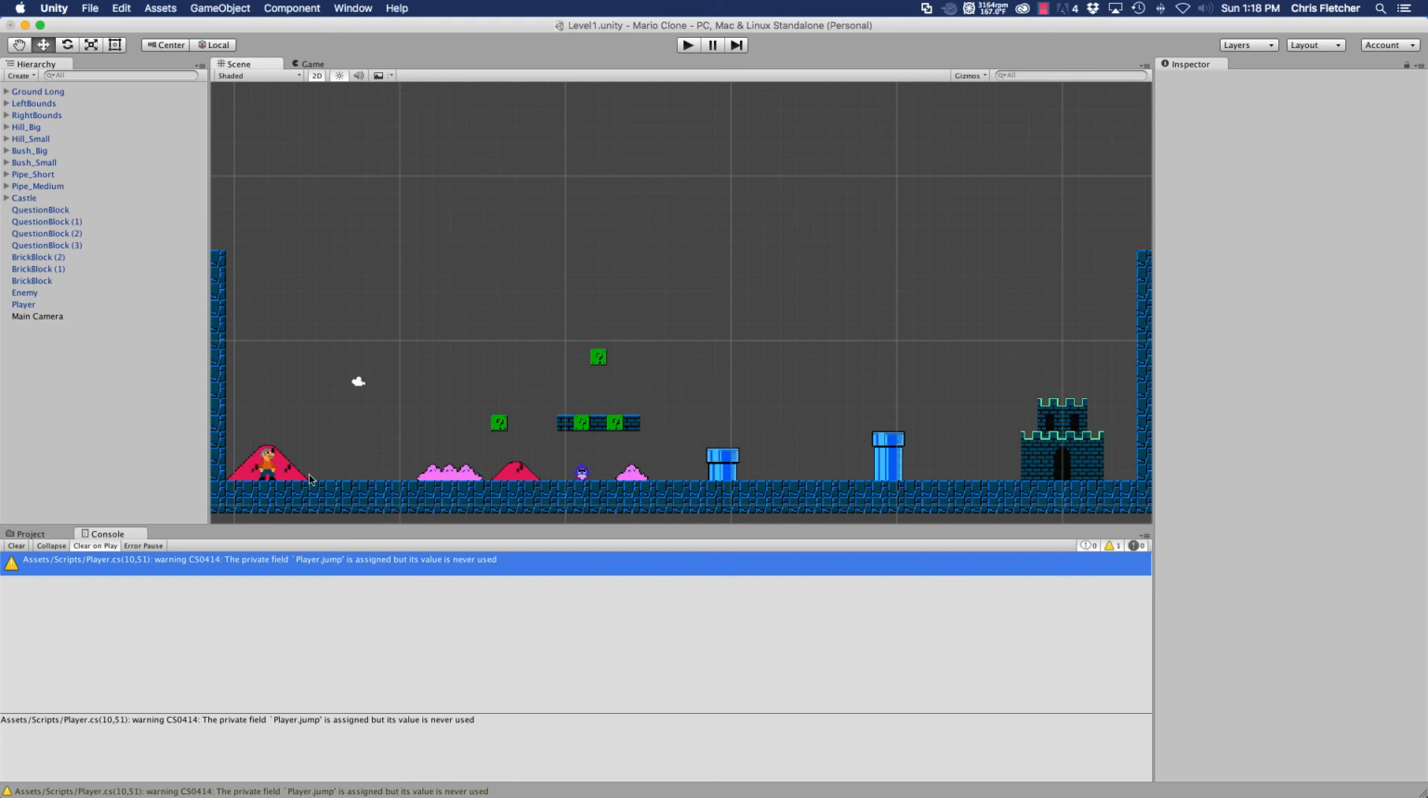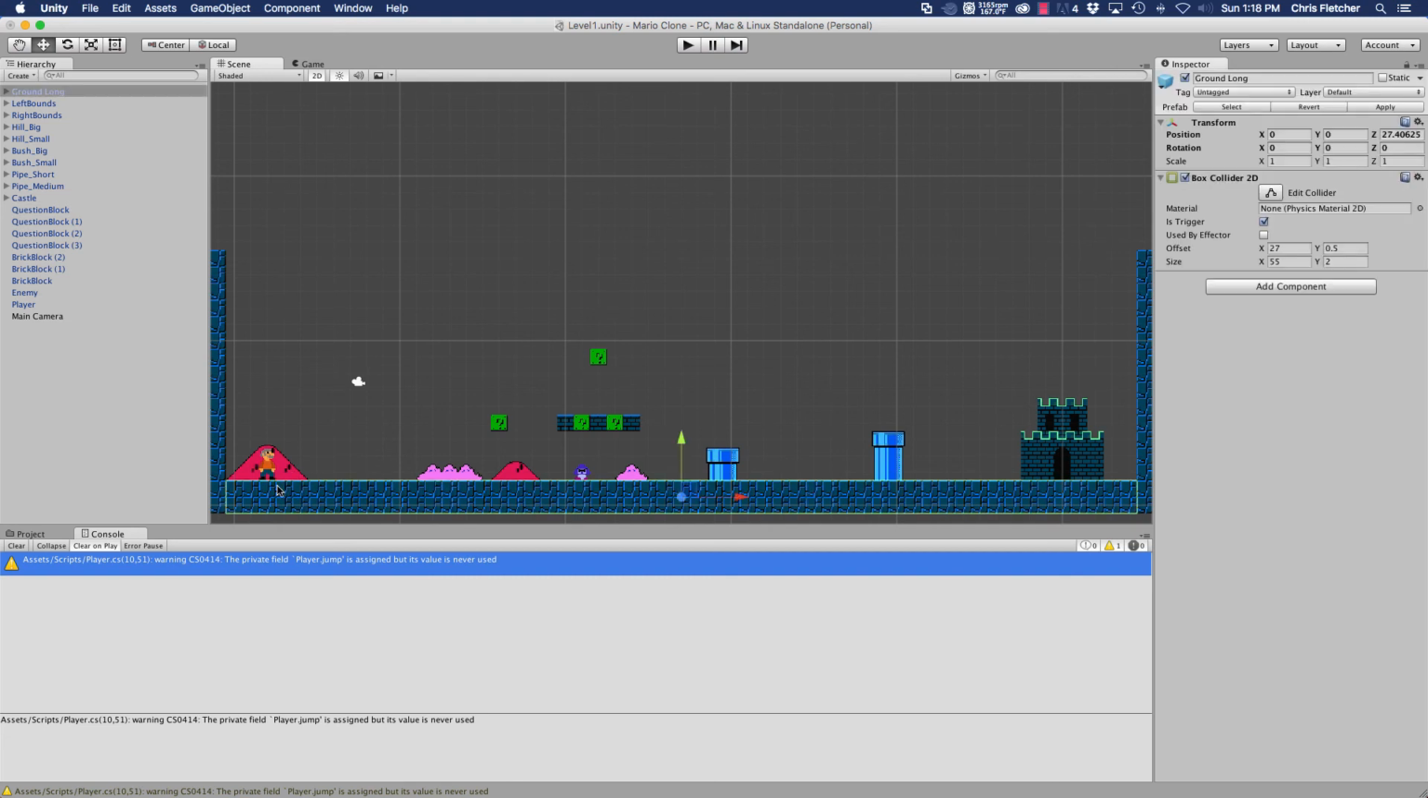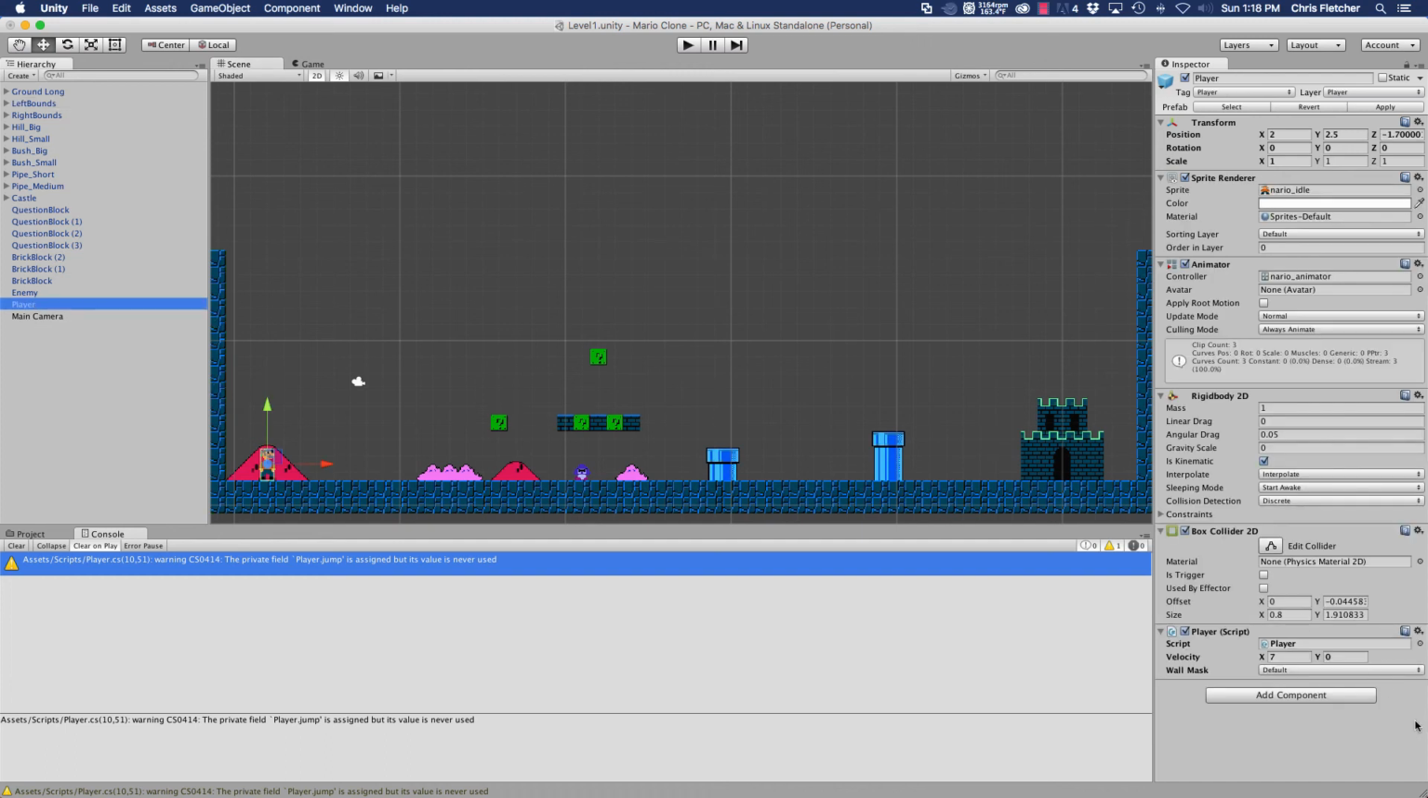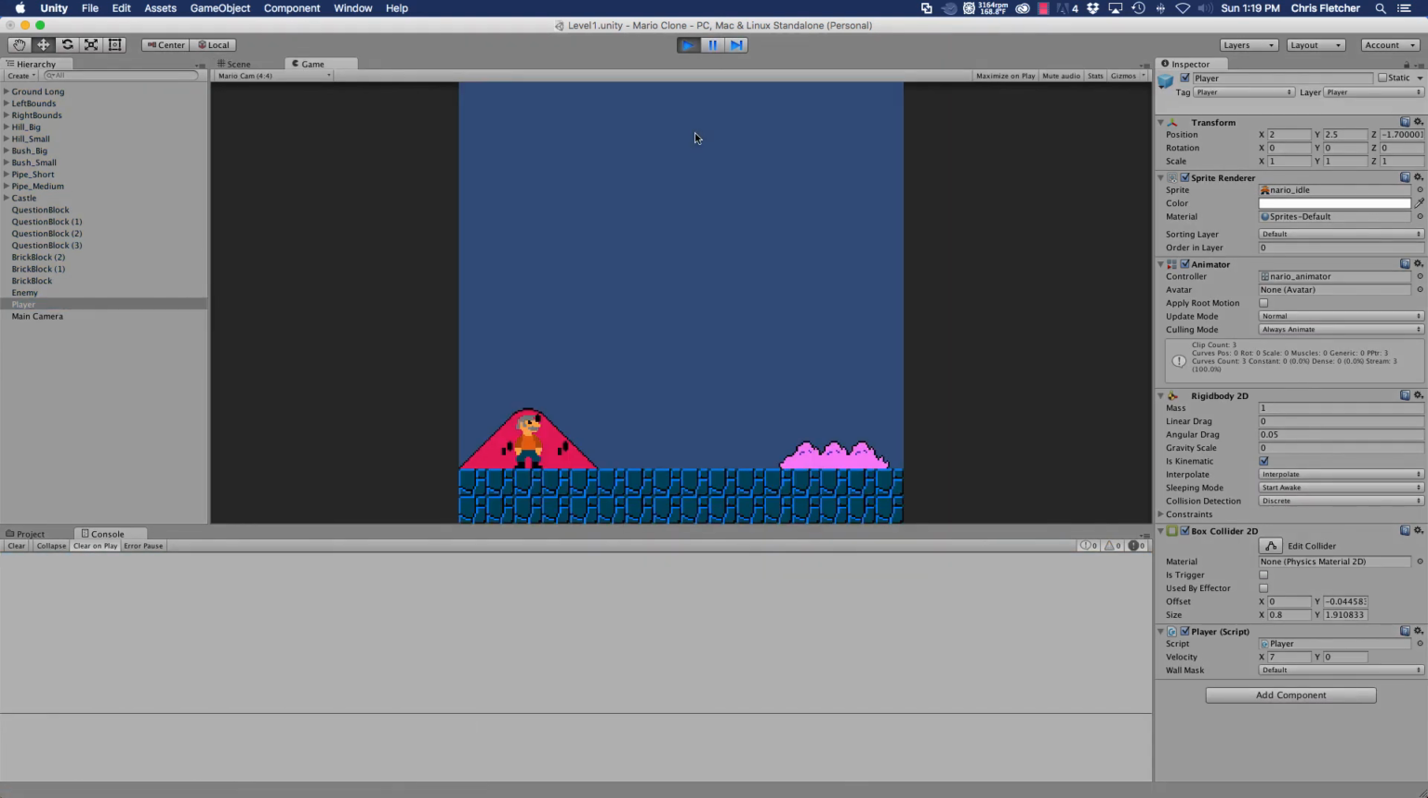We'll keep that. And then, since we've got our layers all set, we've got the wall mask set to default. Now we should be able to move around left and right. No jumping yet, no gravity, but we should be able to collide with, at the very least, everything except for the enemy. Okay, so let's try that out. Let's click play. Here's our player moving around. And not colliding with the pipe, but he collided with that pipe.